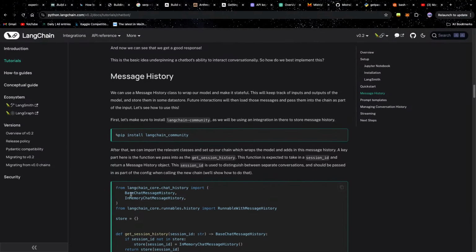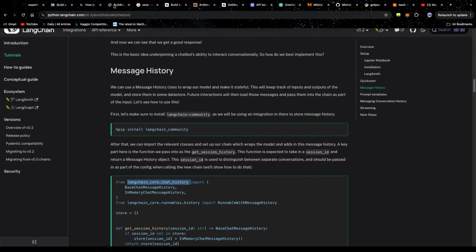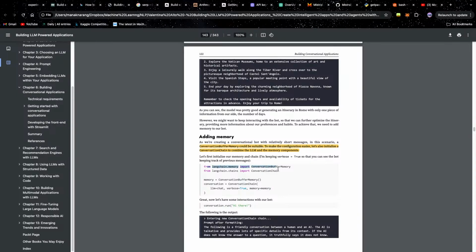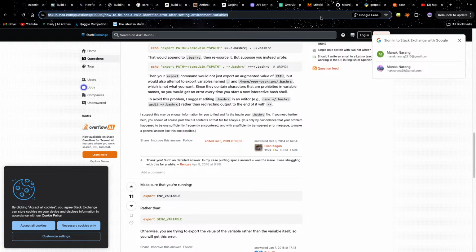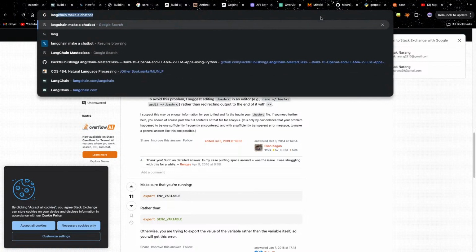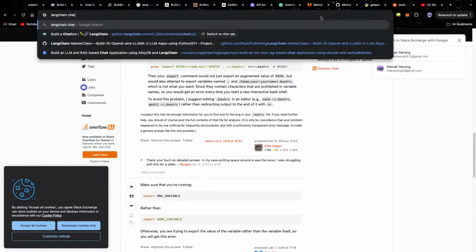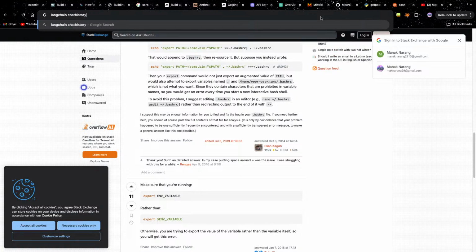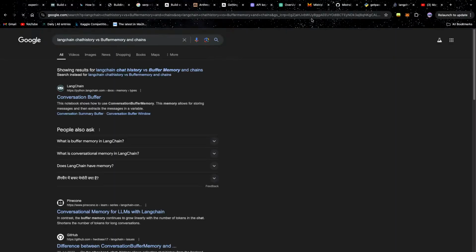Okay, so over here they're using Langchain core chat history. Over here they're using memory and they're using chains, not chat history. So let's search Langchain chat history versus buffer memory and chains.